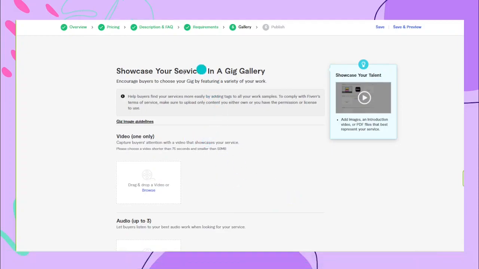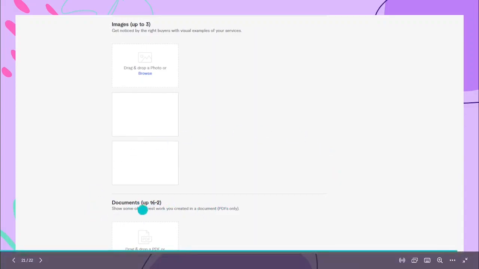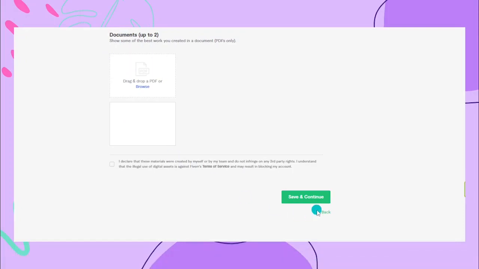So this is step number 5, gallery. So this is where you showcase your past projects or other samples that your customers can see. You can submit only one video. You can submit up to 3 audio files, as well as images. You can upload up to 3 images. And then for documents, you can upload at least 2. Once all of that's done, click on Save and Continue.